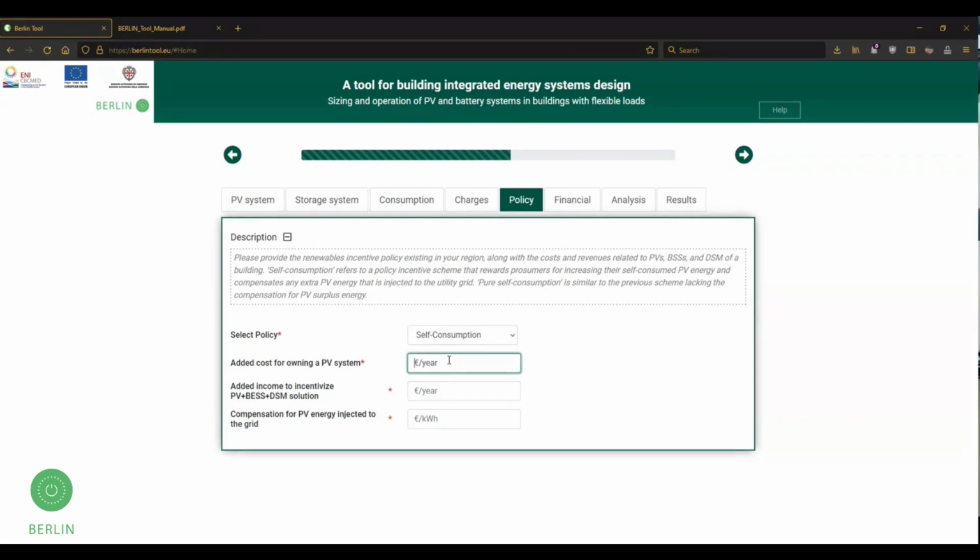Here, the added cost for owning a PV system that exists in some countries, in Greece, is €0 per year. The added income that some government or local or regional government may have given to incentivize the solution of PV, battery or demand side management, in Greece at this moment is €0 per year, but we have them as options because in some cases they exist, or if we are policymakers, we may want to examine such a scenario.